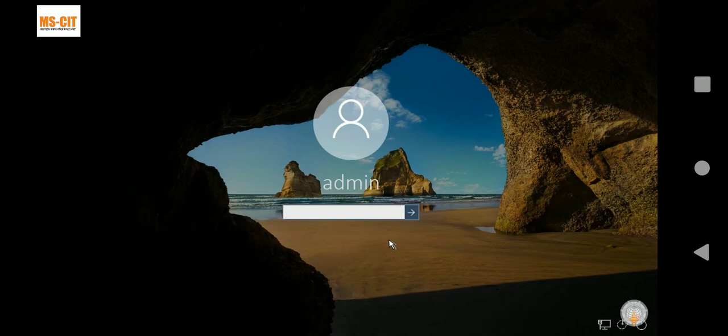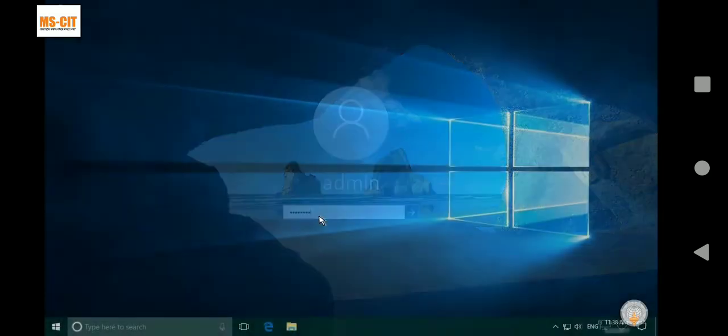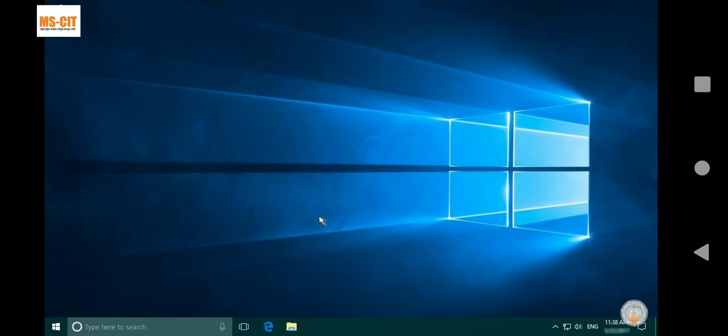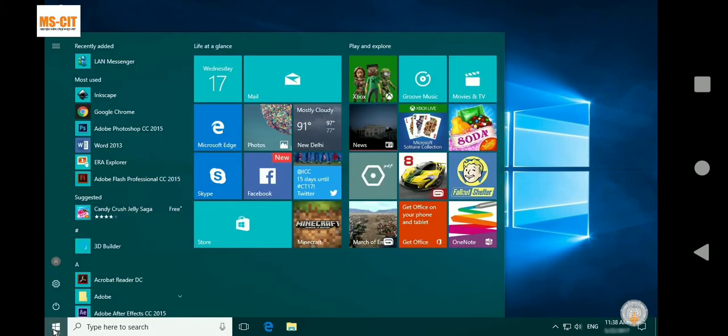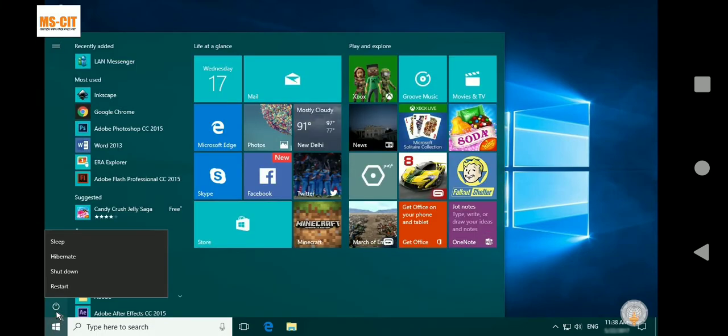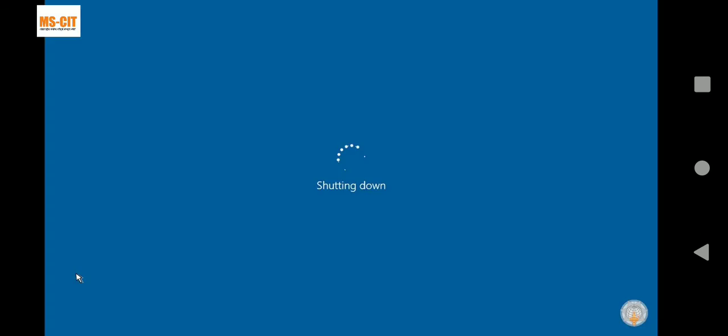If an account is not password protected, you are signed in immediately. If you are prompted for a password, type in the required password and press Enter. The desktop is displayed. Now your laptop is ready to use. To shut it down, click the Start button. The Start menu is displayed. Now click the Power icon and then the Shutdown option. Wait till your laptop shuts down properly.